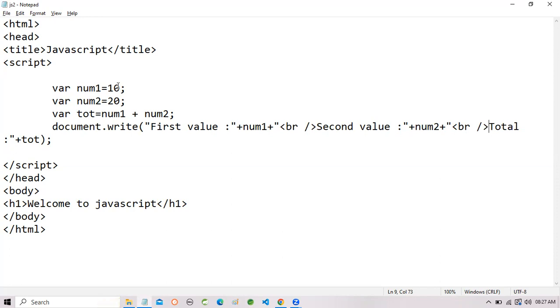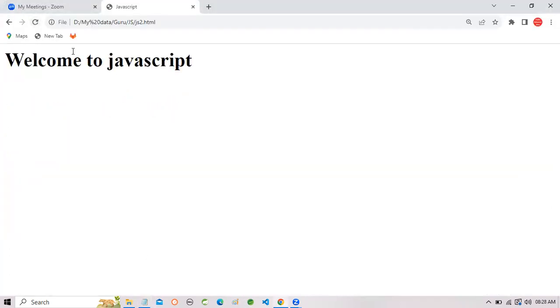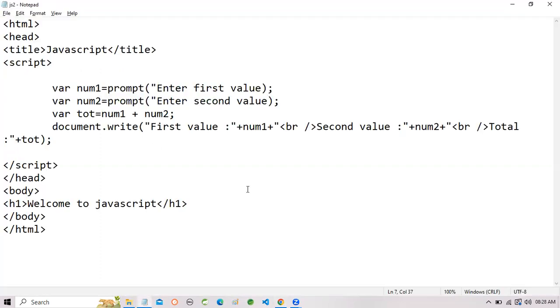Suppose we want to get the value from the front end or from the user. It is also possible. We have another method, its name is prompt. Here, prompt enter first value, and the same for second value. Again, I'm going to execute this.